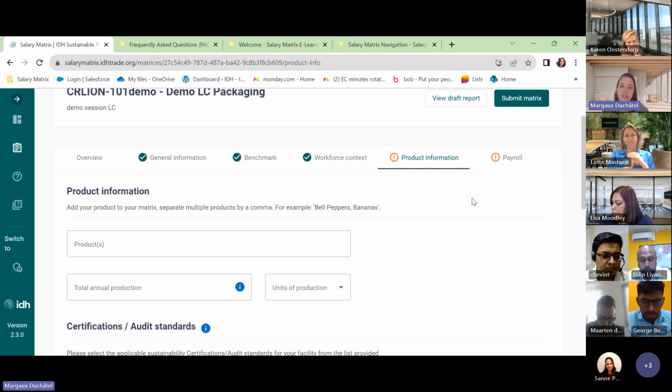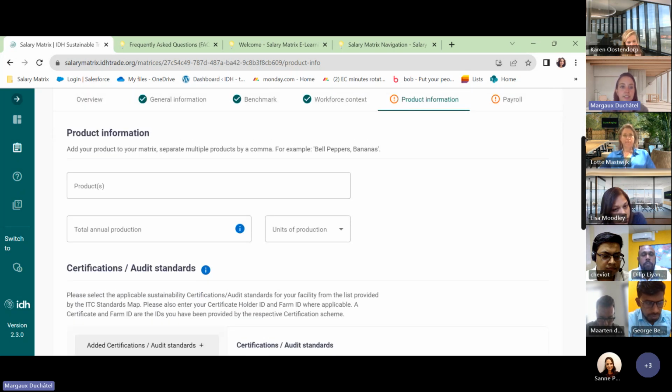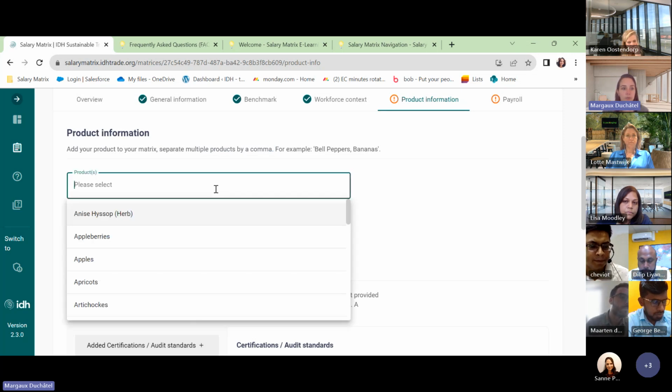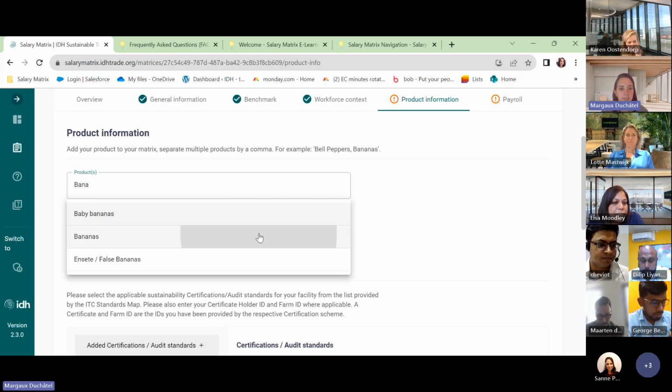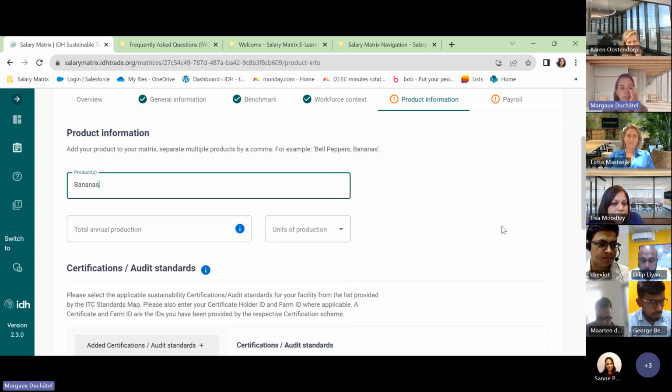Okay, so then we move to the product information. So what do you produce? What does your facility produce? Here you can put several products separated by a comma. So in my case, I will put bananas because that's what the example is about. But you can also add several products. You can enter any kind of product, so it's a free entry kind of field.